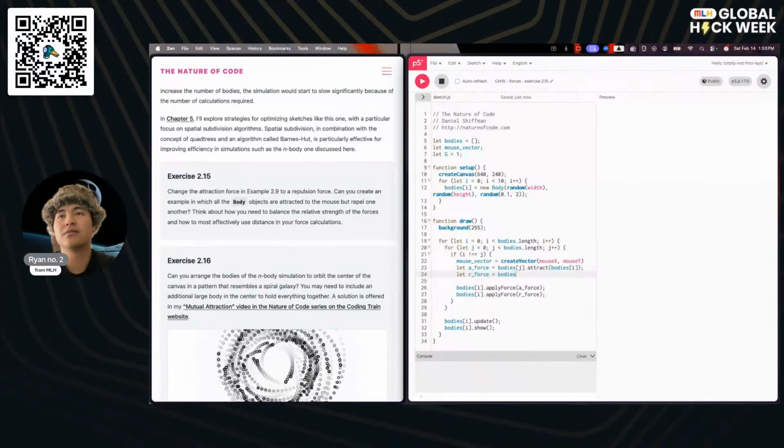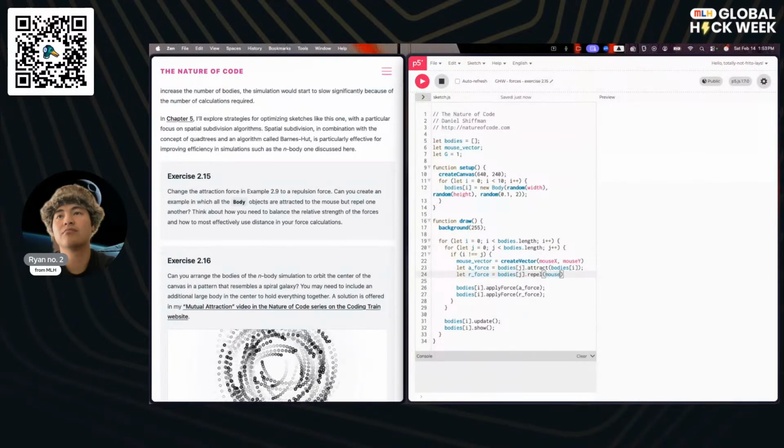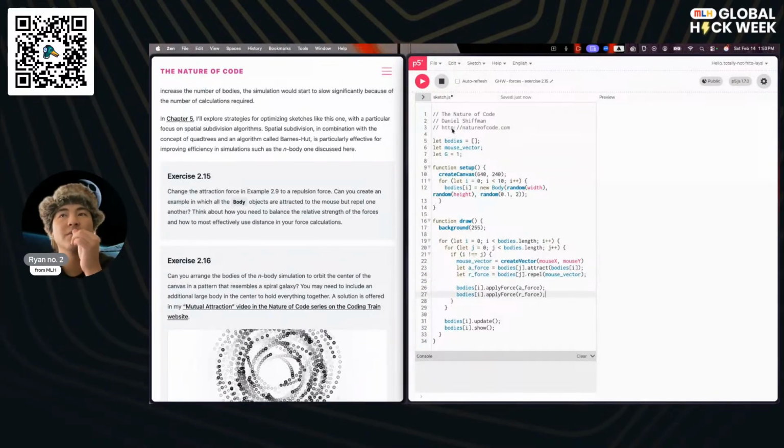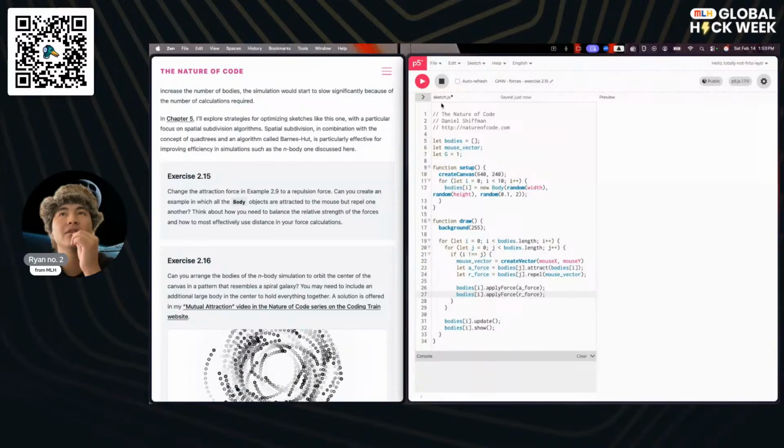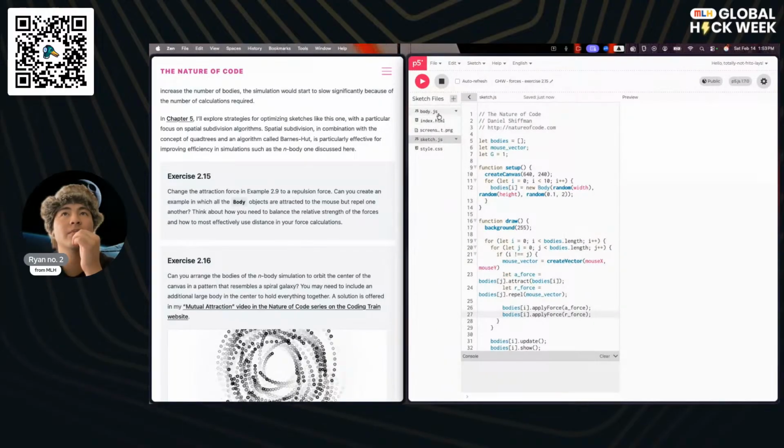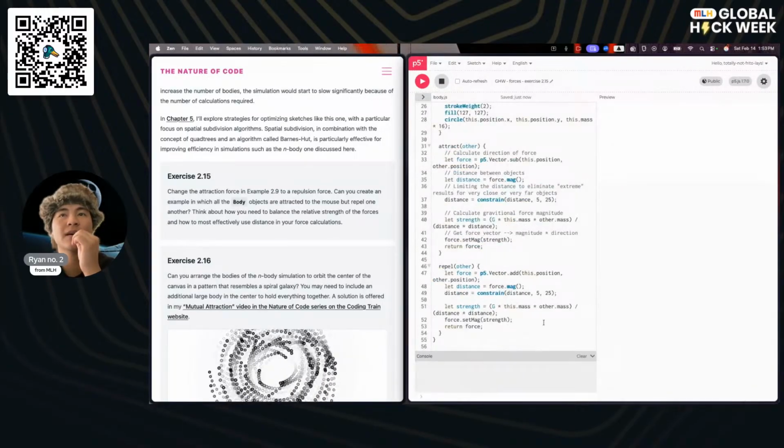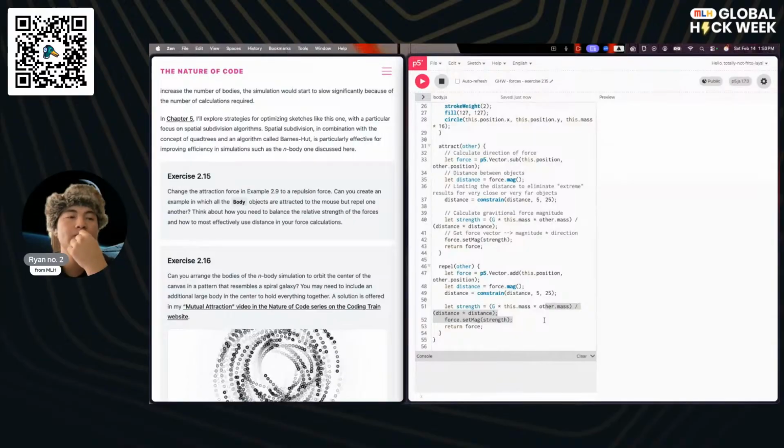Force is equal to bodies J dot repel the mouse vector. Or maybe it's mouse vector dot repel bodies. Well, the repel wouldn't belong to the body. Hmm.